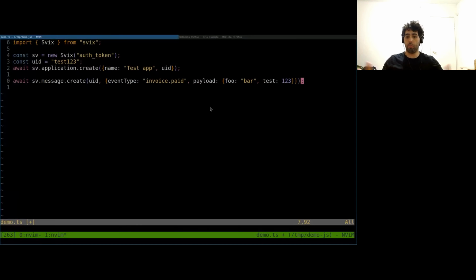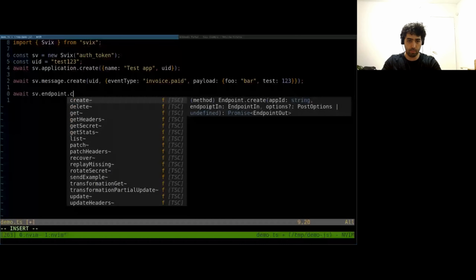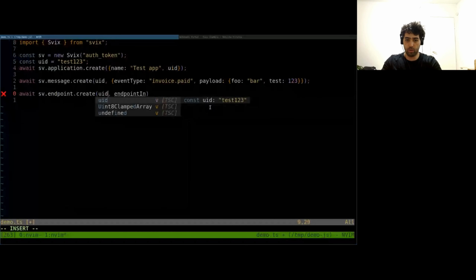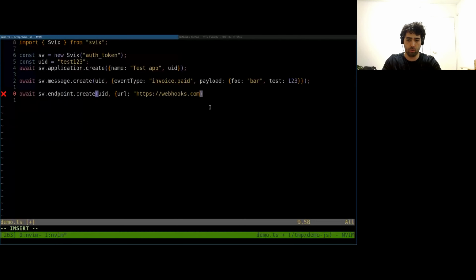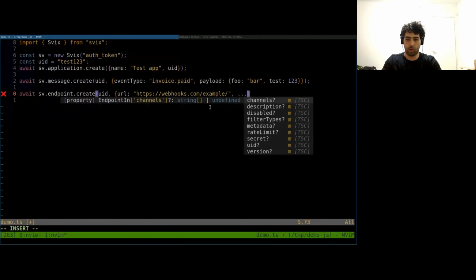Almost everything is done, but what we're missing is actually adding the URL. So we want to listen to a specific message. To do that, we can use the API. So we're going to go to create an endpoint. Again, we can use the UID instead of the app ID everywhere we want. And then when we create it, we can set the URL. So webhooks.com/example, etc. We can send the whole thing.